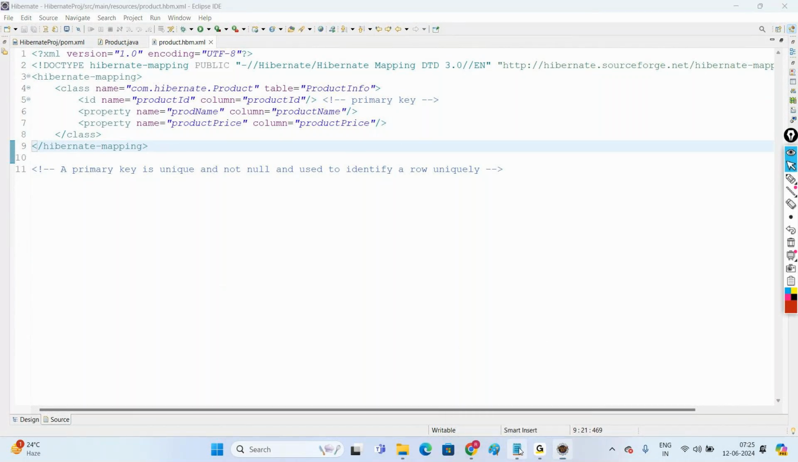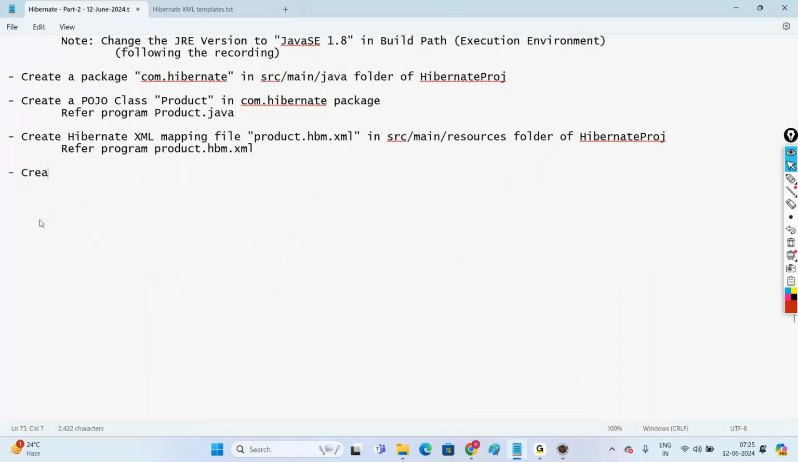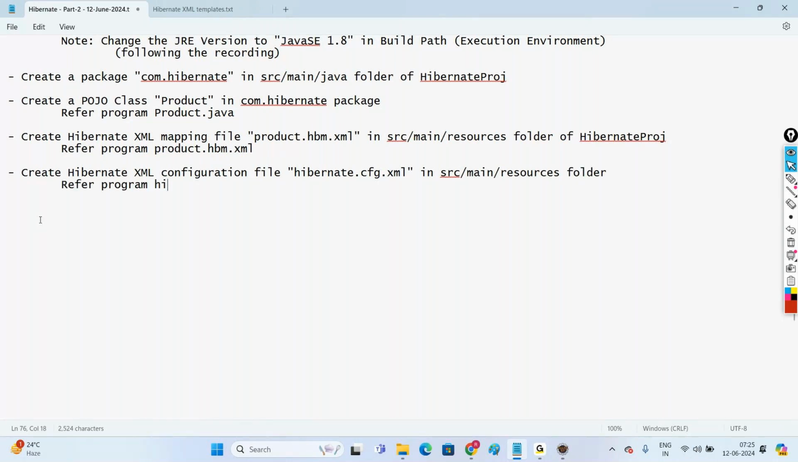The next important step is to create the Hibernate XML configuration file. I'm going with the name hibernate.cfg.xml in the src main resources folder. It is only a one-time creation for the complete project. Hibernate.cfg.xml. CFG means configuration.